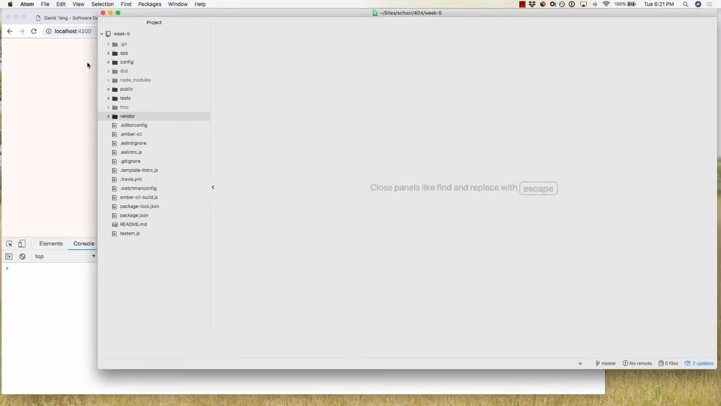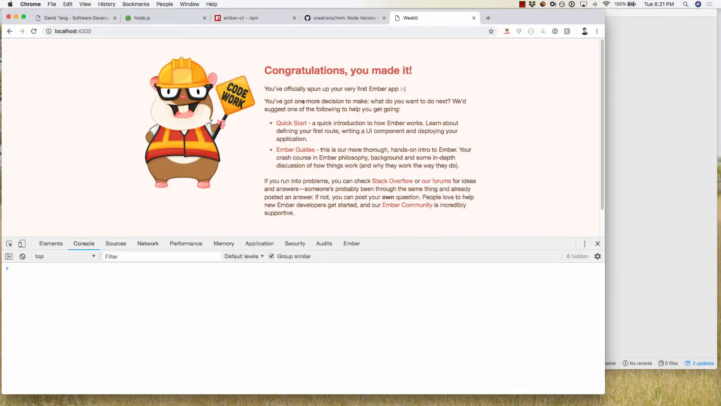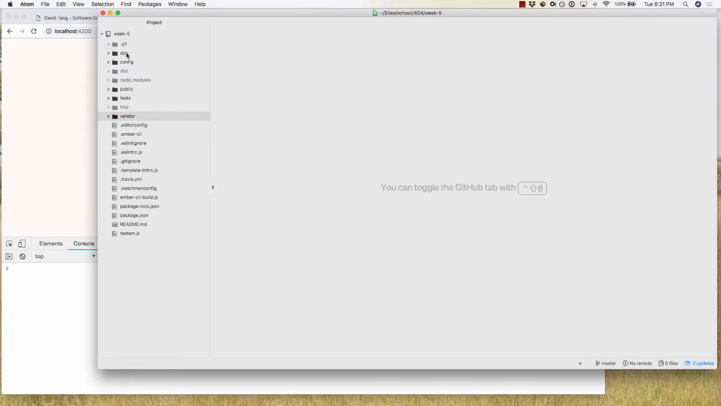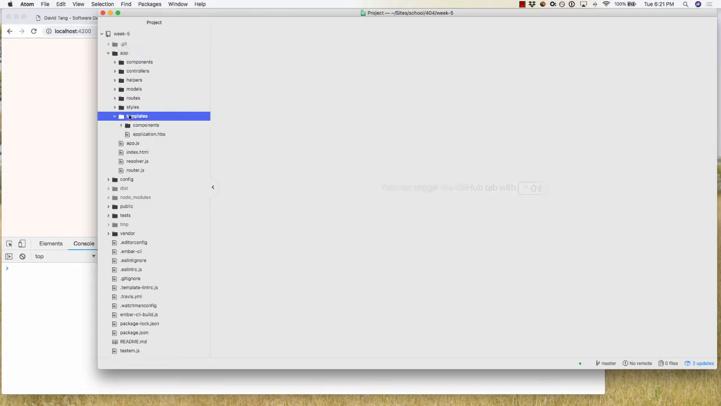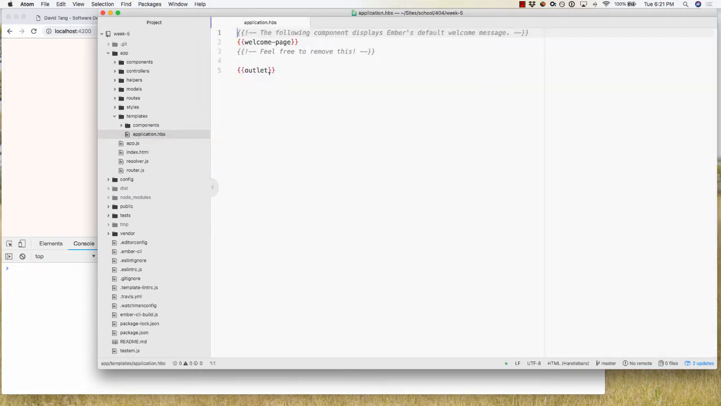Okay, so let's hunt around a little bit and see where this whole homepage is so that we can start changing things. If we go inside the app folder, there are a bunch of different directories that we're going to get familiar with, but the first one is templates. Then there's this one called application.hbs. If you double click on this, you're going to see this double curly welcome page. This is what's called a component, which we're going to look at later. It basically houses all of that stuff that you see on the screen. So you can just delete this. Keep the outlet, and we'll get into that in a little bit, and then save it.